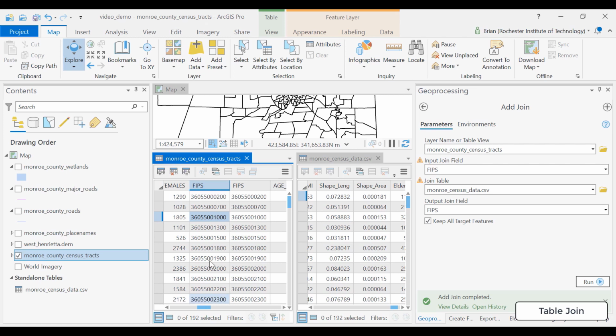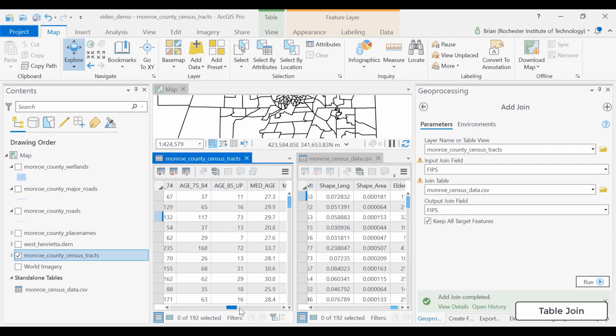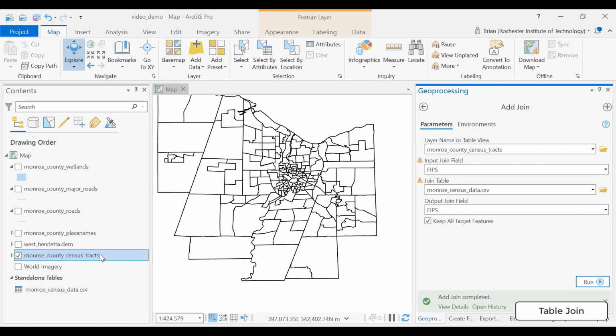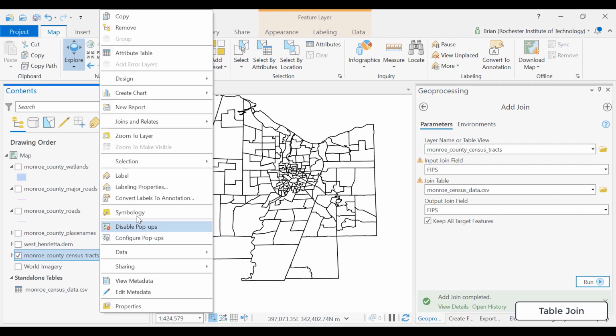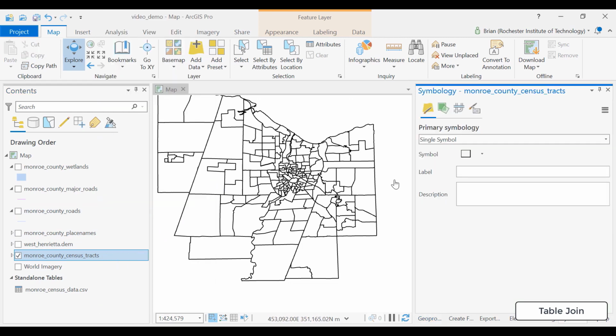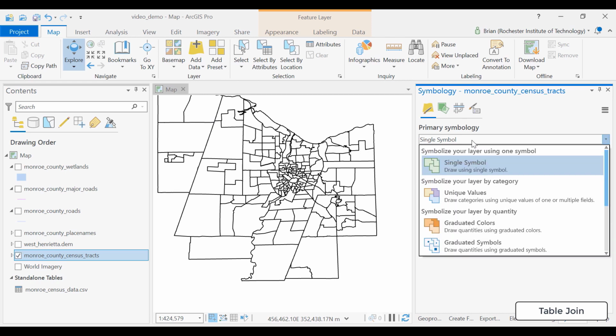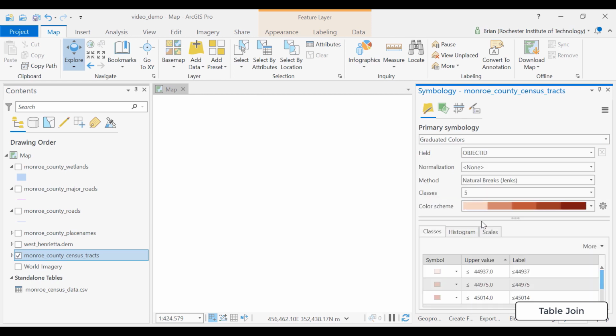Okay, you can even see it update. So when I did that, now I've got the join table. Before there was just this one, now I've got this other one, and all those other attributes from the CSV have now been joined onto my polygon vector file of census tracts. And with that join in place, I can now right click, go back to Symbology, and symbolize this layer using my newly acquired attributes through the join.